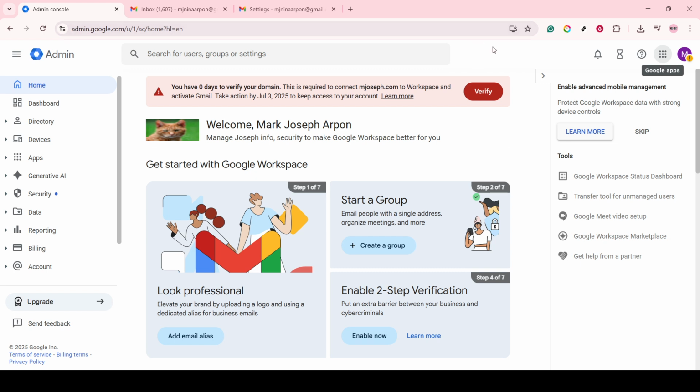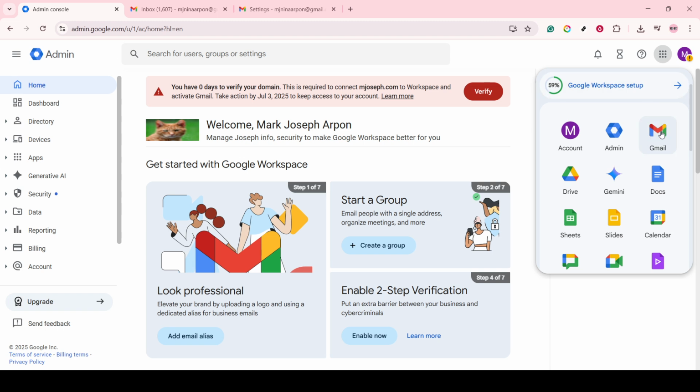So, let's get started. First, you'll want to head over to your Gmail account. Make sure you're logged in and ready to go. This is where everything begins.